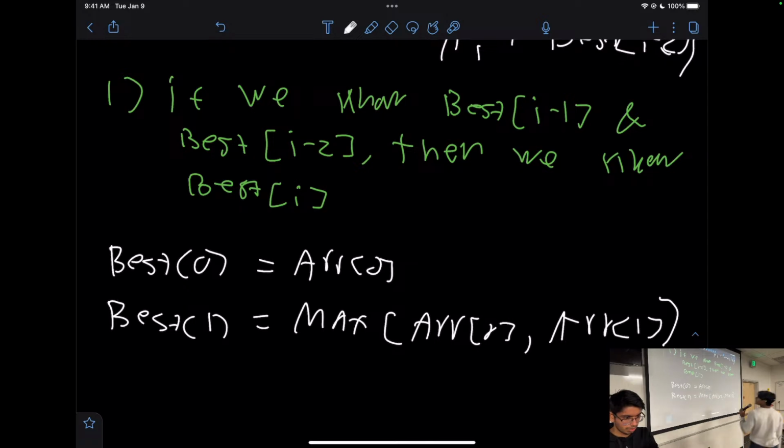Okay. Well, sure. So now we know two things. We know that we've defined the best of the arbitrary case. And we've defined the best of the two base cases. Now, I kind of want to take a step back from this and maybe develop an intuition here.